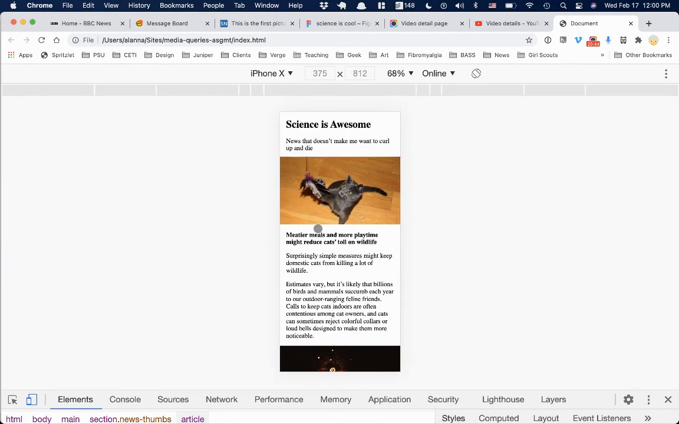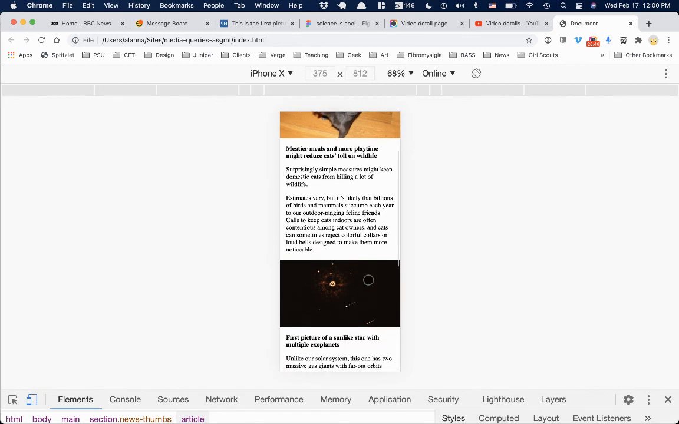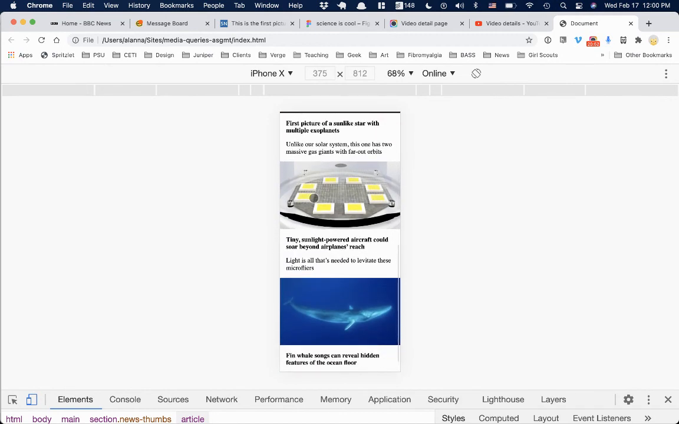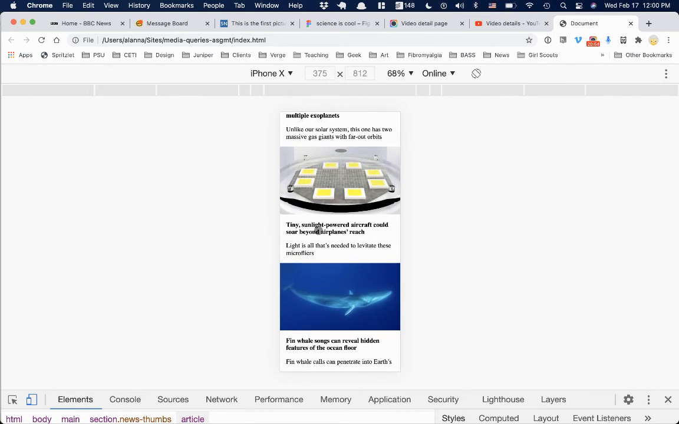Okay, I'm going to stop here. So this is mobile first. This is what we want to do first. I'm going to go ahead and put the read more buttons in, and then in the next video I'll show how you add media queries to add the desktop layout.